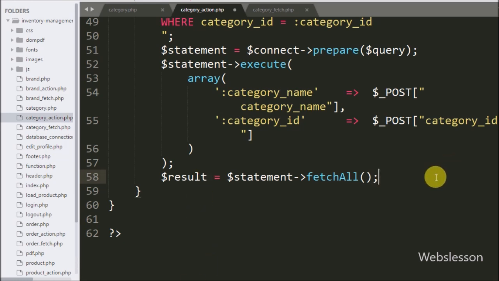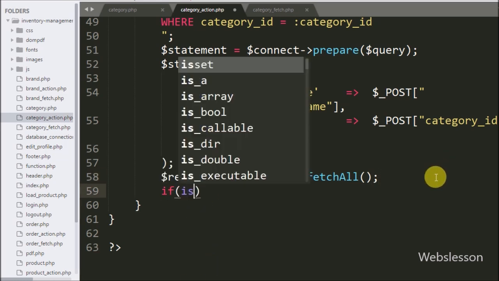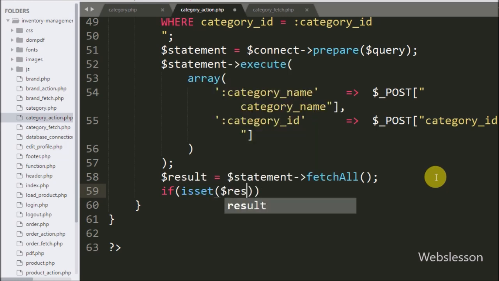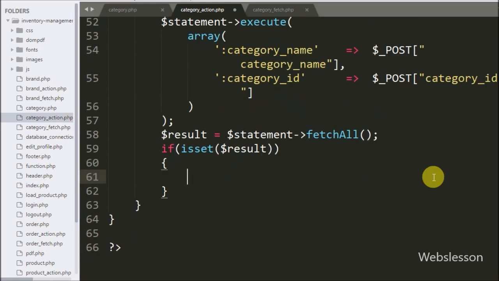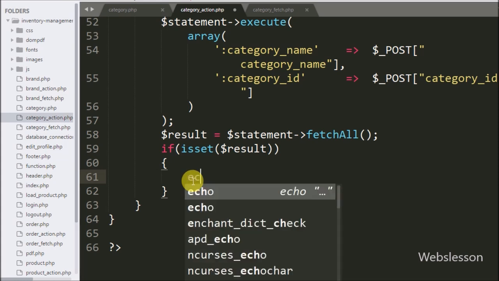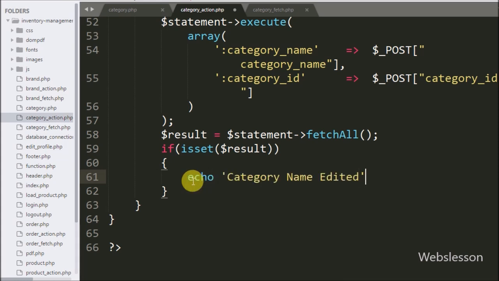Now we want to check whether the category data has been updated or not, so we have written an if statement, and under the condition we have written the isset function with $result variable. This condition will check whether this $result variable value is set or not. If the $result variable value is set, then it will execute the if block of code, and under this we have written an echo statement with a message like category edited. This message will be seen on the web page. Now our code is ready, so we have saved this code and check the output in the browser.